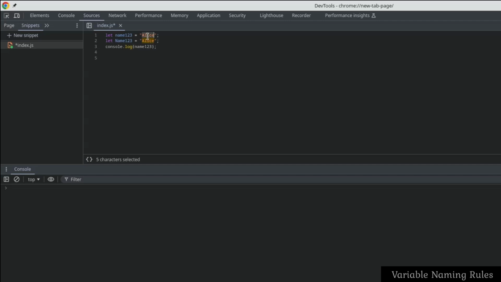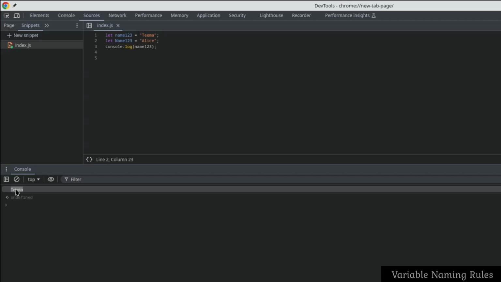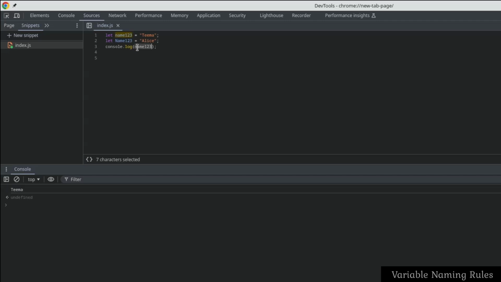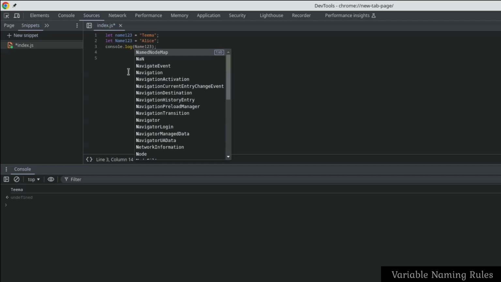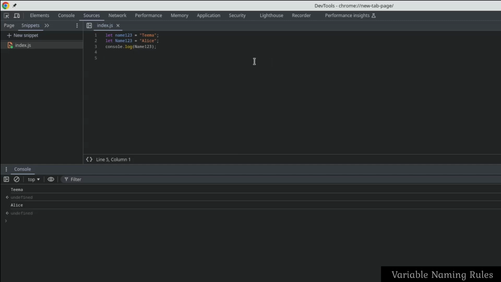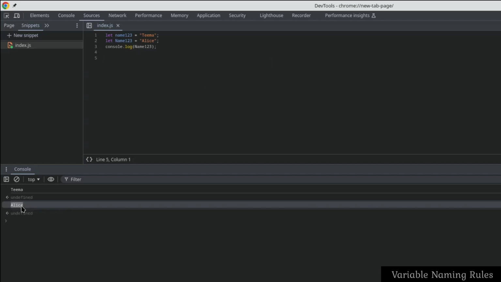So name123, the first one should be Tema, and capital Name123 should be Alice. If I run this, you can see Tema is being printed out. That is because name is with lowercase n. Now if I change the name to uppercase N, save and run, you can see the name is Alice. So variables are case sensitive, so make sure to take note of that.